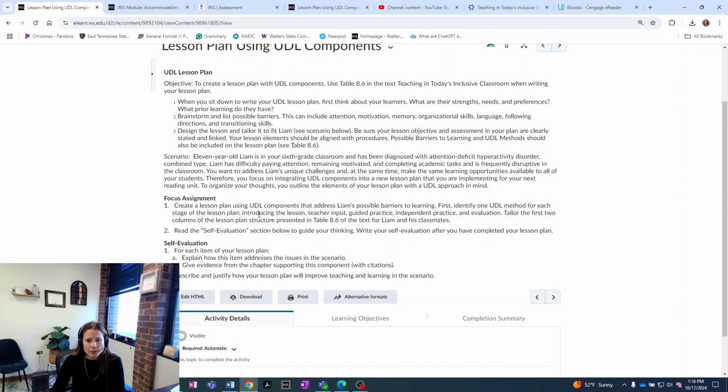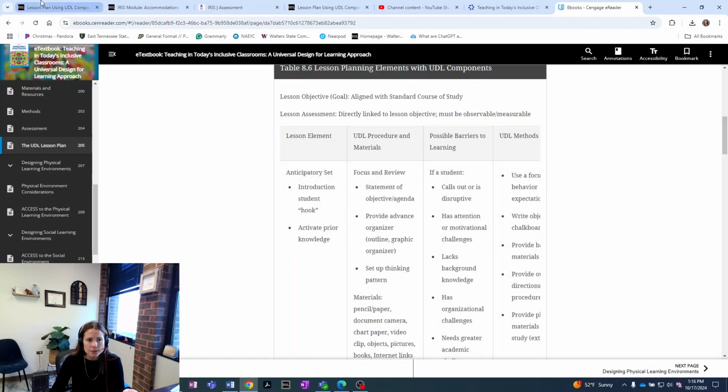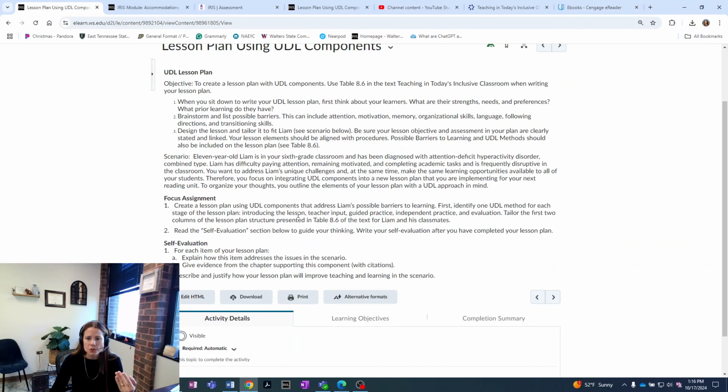So for instance, when you're working on introducing the lesson, that would be your hook, right? Your anticipatory set, that would be introducing the lesson. So what would be a good UDL method for Liam, right? Since we know what his barrier is, what would be a good method we could use during that part of the lesson? In the teacher input or the teacher lesson where you're teaching them, we know what Liam's barrier is. What would be a good method for you to use during that part of the lesson plan? And you would list it.